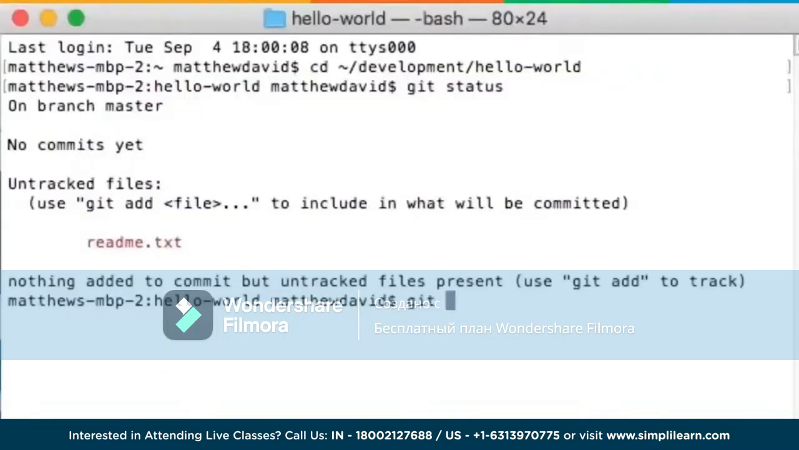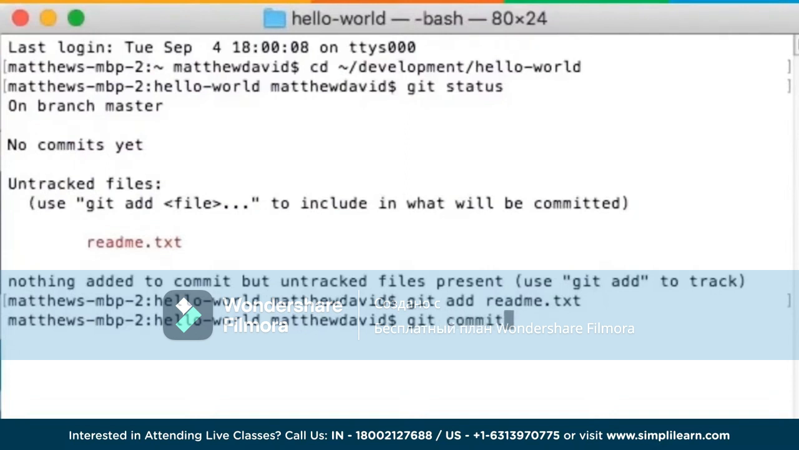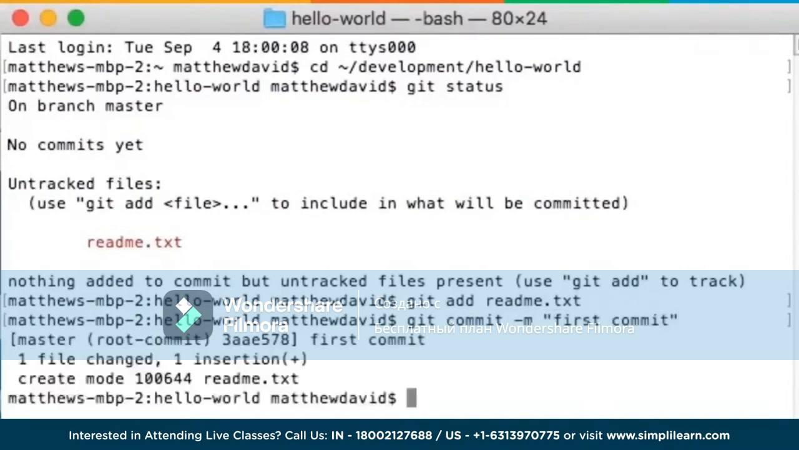So let's go ahead and select git add. So the git command is add readme.txt. That then adds that file into our main project, and we want to then commit those files into the main repository's history. To do that, we'll use the git command commit, and we'll add a message in that commit, and this one will be "first commit", and it has committed that project.